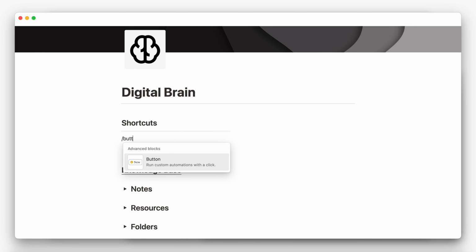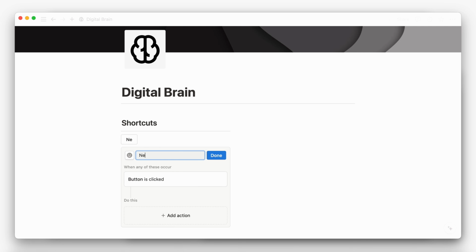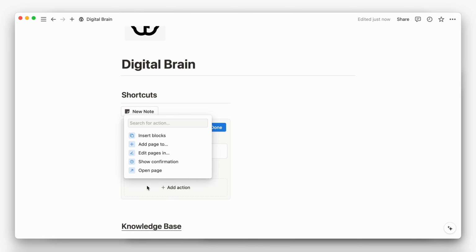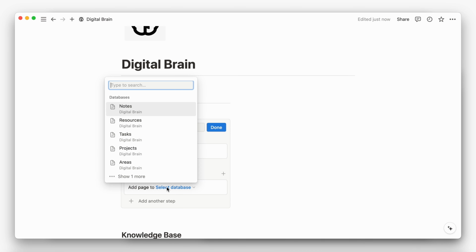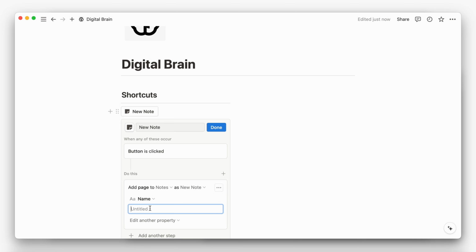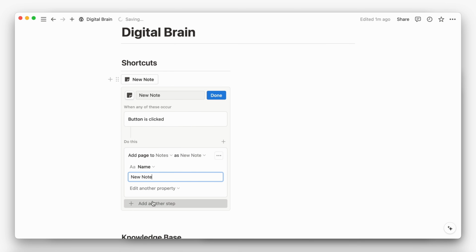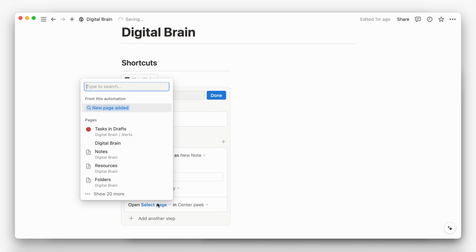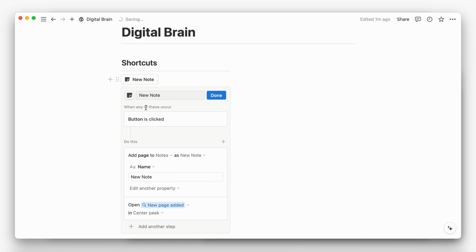We'll create buttons to add new notes, resources, tasks, and projects. Each button will create a new page in the appropriate database and open the new page for quick edits. We'll repeat this process for all buttons to complete our configuration.